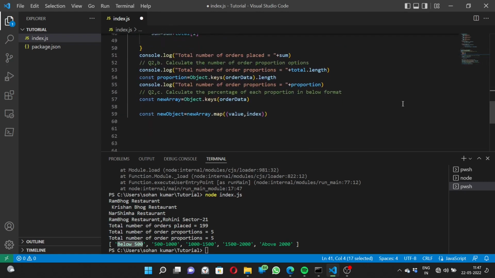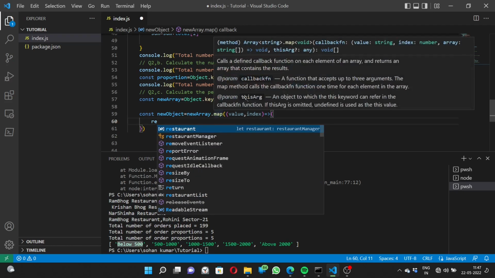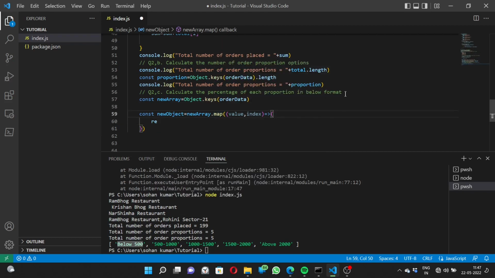And let's move on. Now what we need to do is just generate the function. After that, complete this function, and then we're going to say return. If you look carefully, here is the callback function and the element. Let me show you one more time.